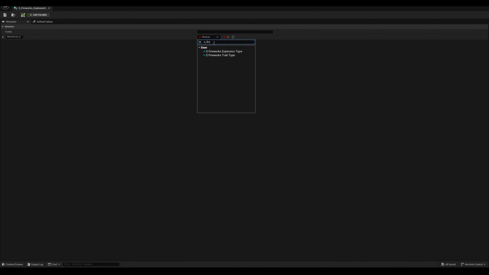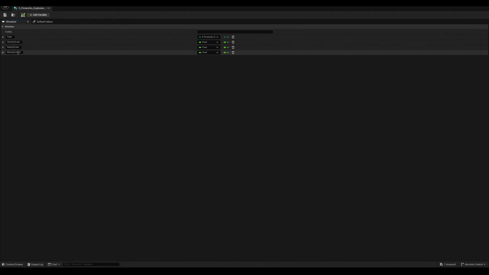So fireworks explosion type. And we can call this one type. Now we need a few floats. So let's do density scale, radius scale, and sprite scale, and finally the 2 colors, linear color, and we'll do a start color and of course end color.